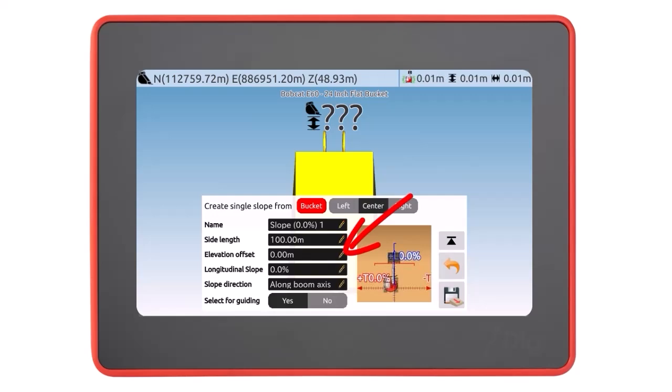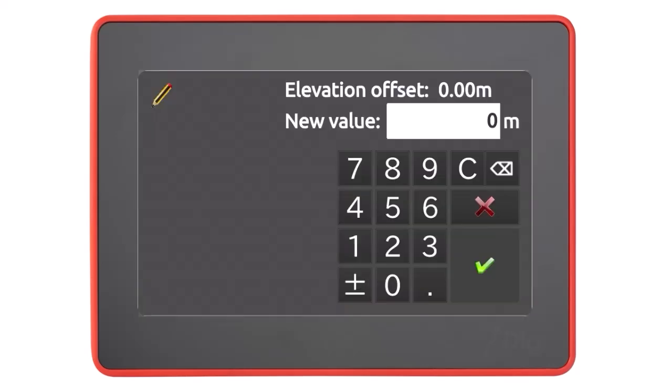Next, I will select the Edit button in the Elevation Offset field. Here, I will enter a -1 meter offset. Then, select Apply.